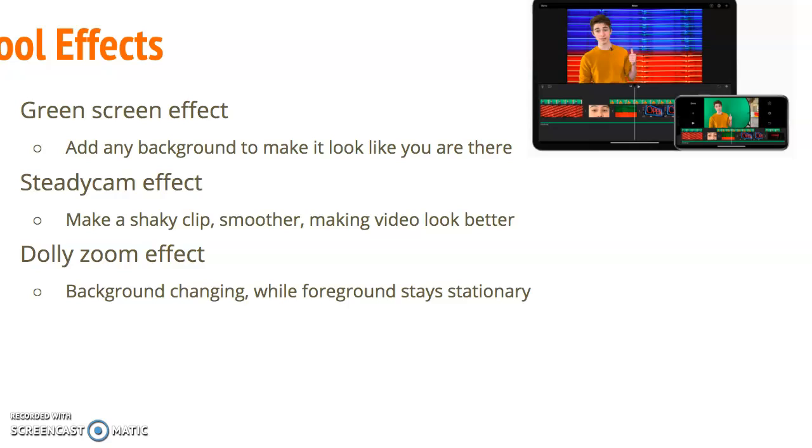Some cool effects that iMovie offers are a green screen effect. You can add a background and make it look like you are somewhere else. Another cool effect is Steadicam. If you have a shaky clip, it will allow you to smooth out the clip and make it look better and no longer look so shaky.